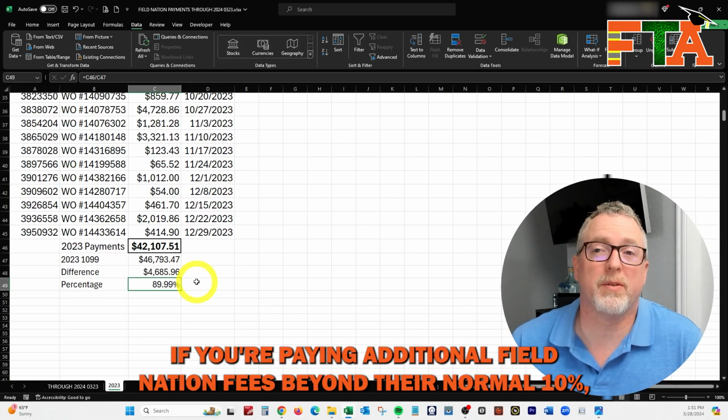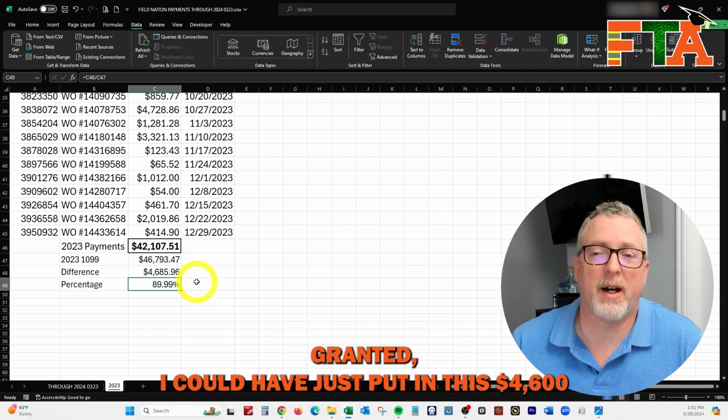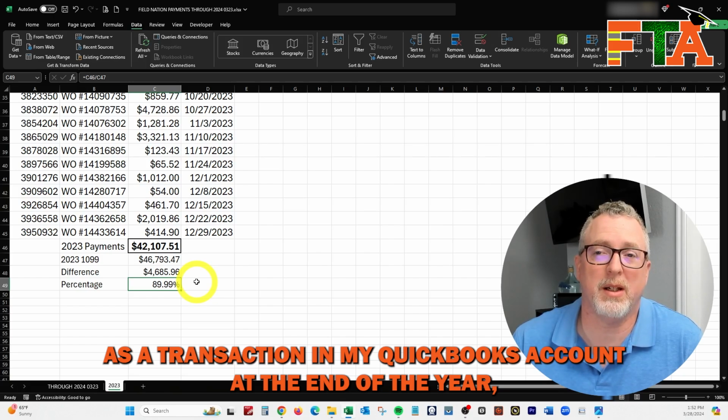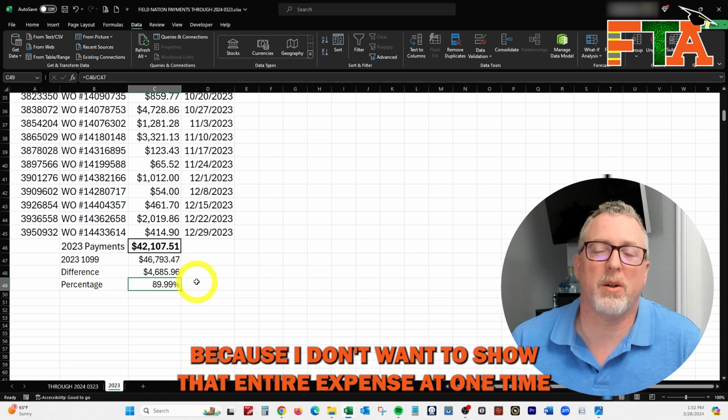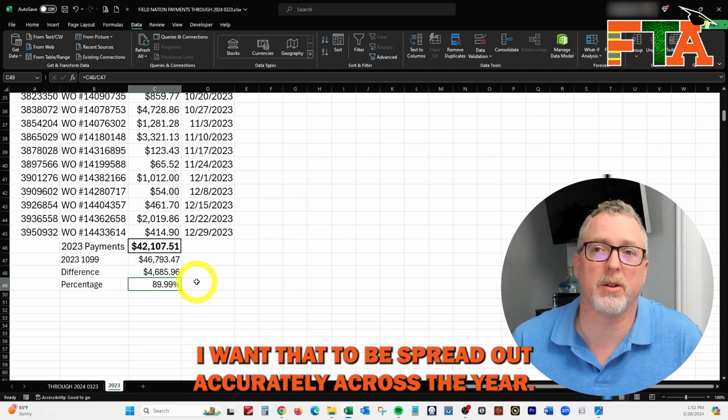If you're paying additional Field Nation fees beyond their normal 10%, you can't just do a straight 10% calculation. Granted, I could have just put in this $4,600 as a transaction in my QuickBooks account at the end of the year, but I didn't want to do that because I don't want to show that entire expense at one time at the end of the year. I want that to be spread out accurately across the year.